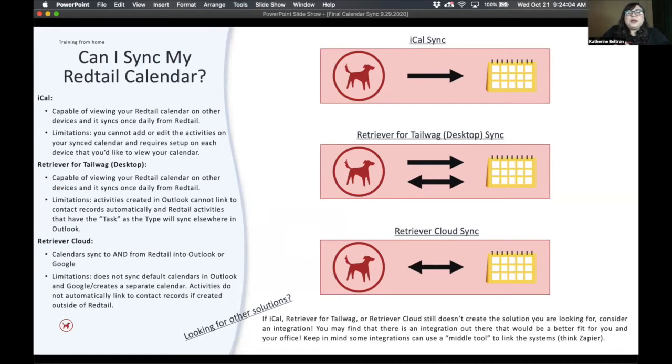But with this one, there are some really good positives. This one will sync to your default calendar in your Outlook. The one limitation here is that it syncs once daily, and there tends to be confusion when it comes to task types. In Redtail, we have that type of tasks. When you have that as the type for your activity in Redtail, it doesn't sync over to the calendar part in Outlook Desktop. It goes to a completely separate section of tasks. So we do occasionally get those questions of, where did all of this go? People panic, thinking they lost all this data, and it actually just went somewhere else.